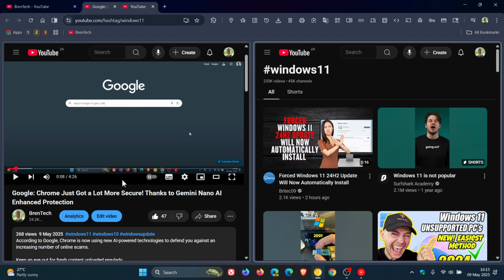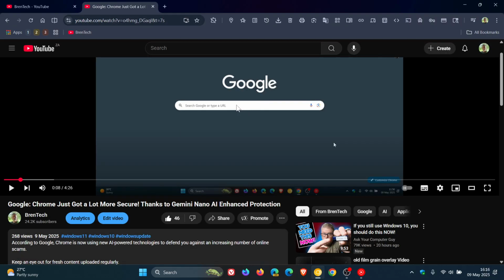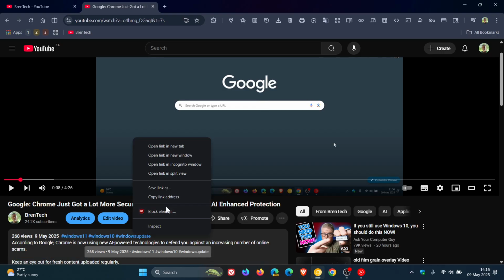So I think that's a nice move in the right direction, just bringing a lot more functionality into that split view feature. And it seems that every couple of days or so, a new feature does roll out for the split view feature. So let's just show you that again.